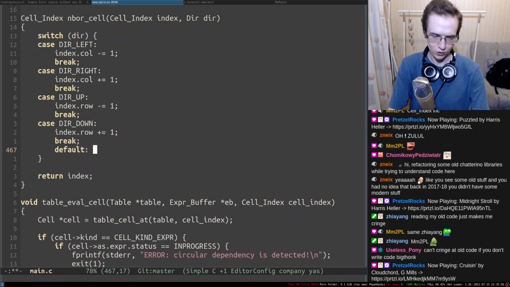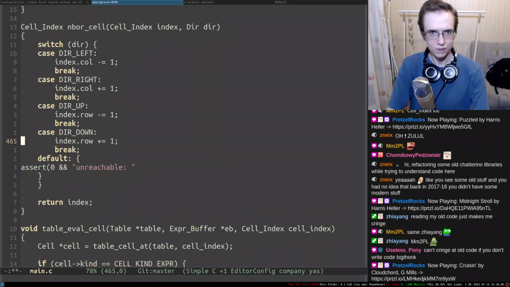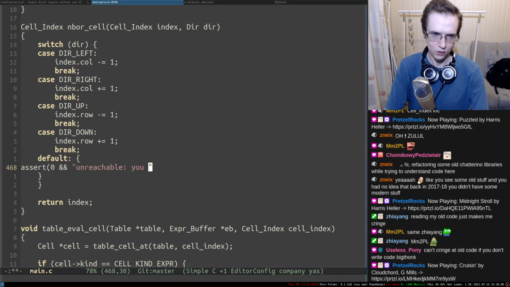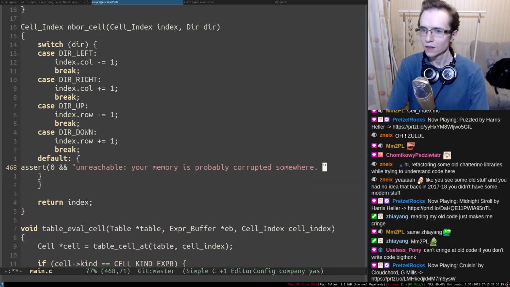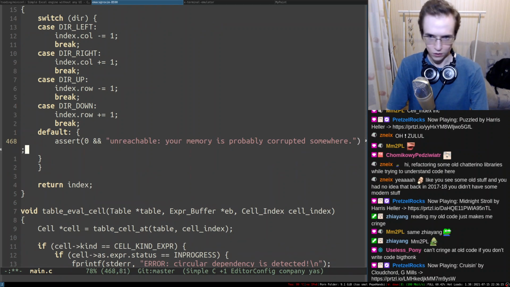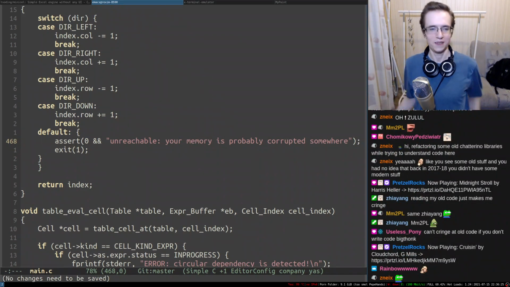And if it's something that we didn't expect, this is straight up unreachable. Your memory is probably corrupted somewhere. Just like the Russian government or whatever. All right. And exit is going to be please send help. Please. All right.